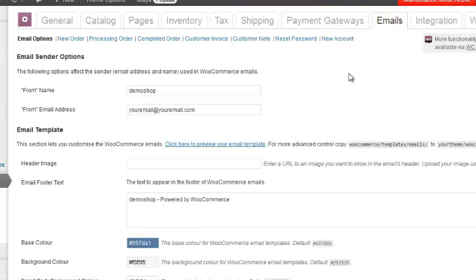Now, emails. What this is all about is as orders are coming through your store, various emails are going to be generated. Some are going to you as the shop owner, and others are going to the customer. So, for example, when an order flips to processing, I do have to stop here and explain what that means.